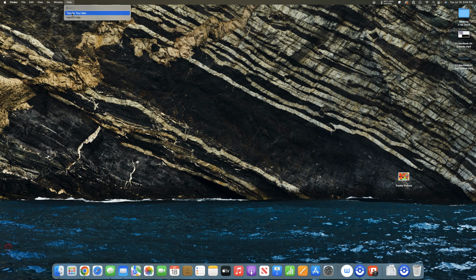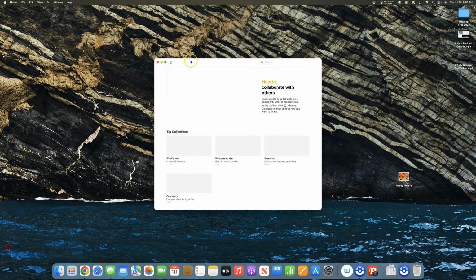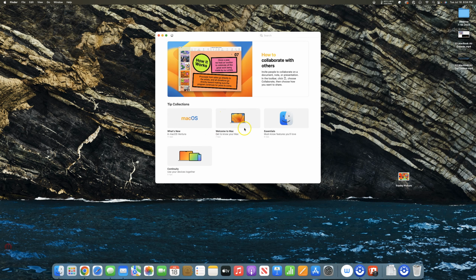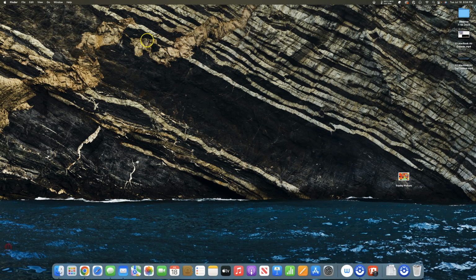And so you can click on tips for your Mac, and it'll show you some things all about your Mac. Welcome to the Mac is probably one of the best ones, and that'll help you kind of get started. And then there are some essentials that are also really good. So just a few tips for you to take a look at. So I'm going to go ahead and close that.